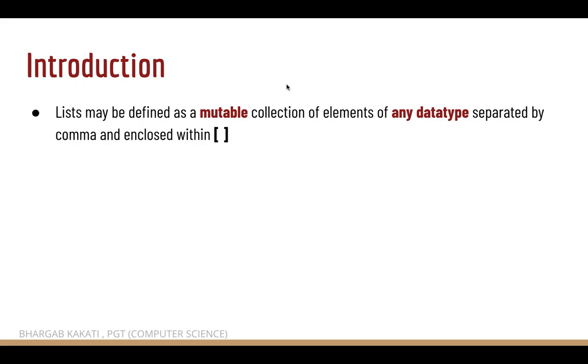Collection of elements means it is such a data type which can store more than one element of any data type. Of any data type means whatever elements will be stored within a list, it is not of any single data type. You can have all integers, all floating points, all strings, or a mixture of more than one data type, and we need to enclose it within square brackets.